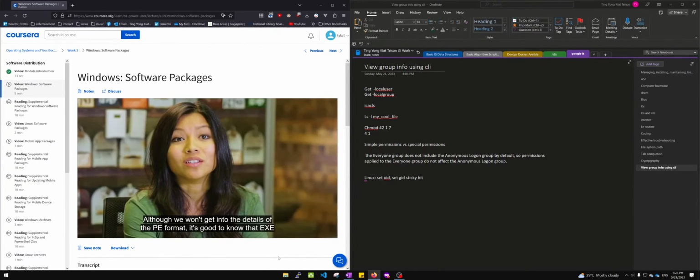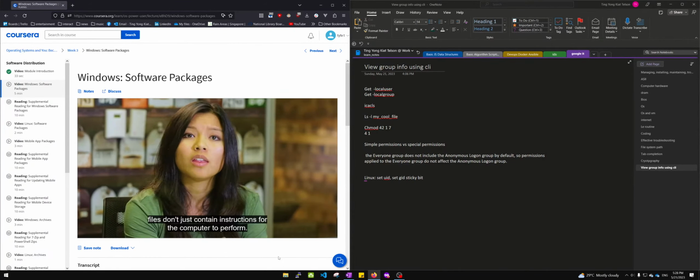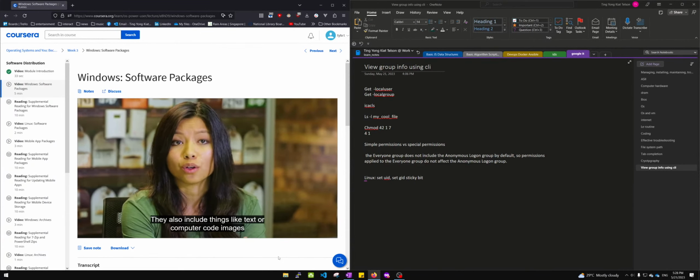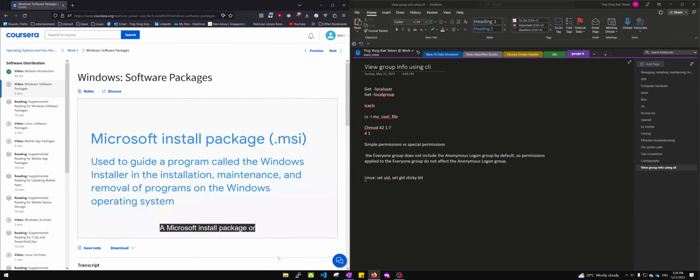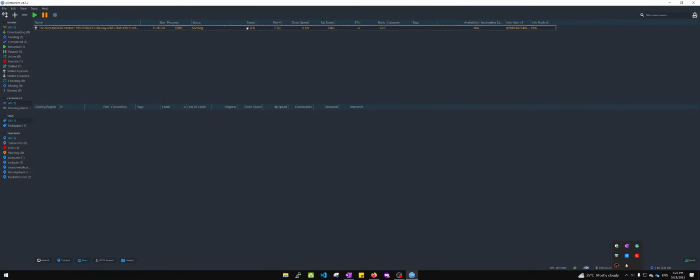Although we won't get into the details of the PE format, it's good to know that EXE files don't just contain instructions for the computer to perform. They also include things like text or computer code, images that the program might use, and potentially something called an MSI file. A Microsoft Install Package, or MSI, is used to guide a program called the Windows Installer in the installation, maintenance, and removal of programs on the Windows operating system.